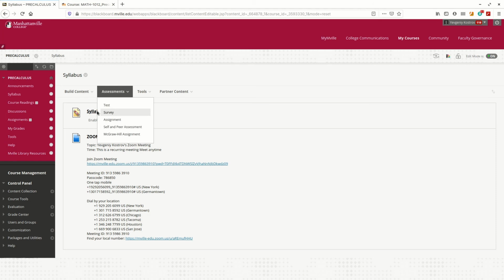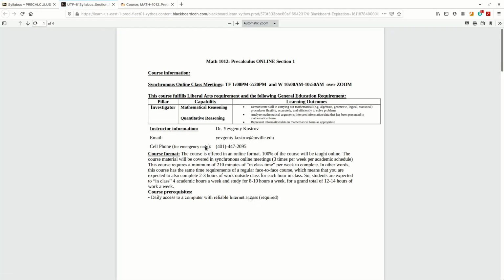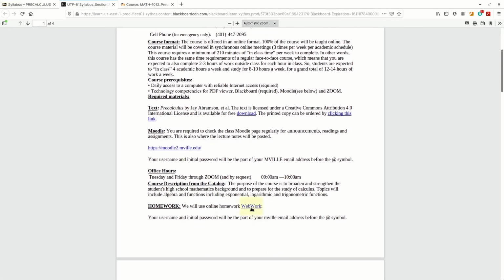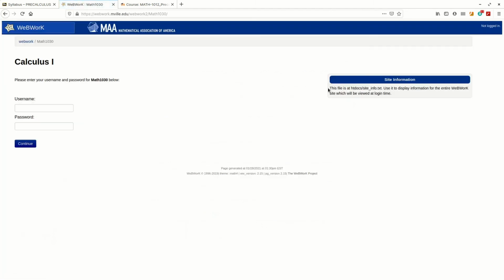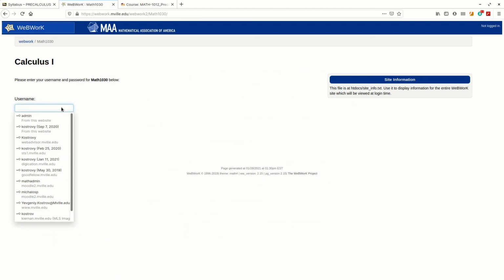Now, WebWork. If you click from here, it brings you to the WebWork, or if you go back to the syllabus, it will also bring you to the WebWork. If you click this link, it brings you also to the WebWork. The username is set up the same way as for Moodle. The only thing that I have to mention is that Moodle and WebWork are two different entities. Whatever you set up in Moodle will not work in WebWork and vice versa.